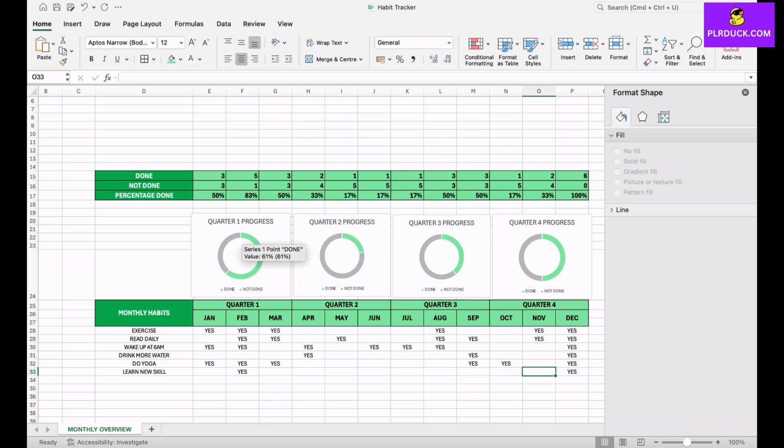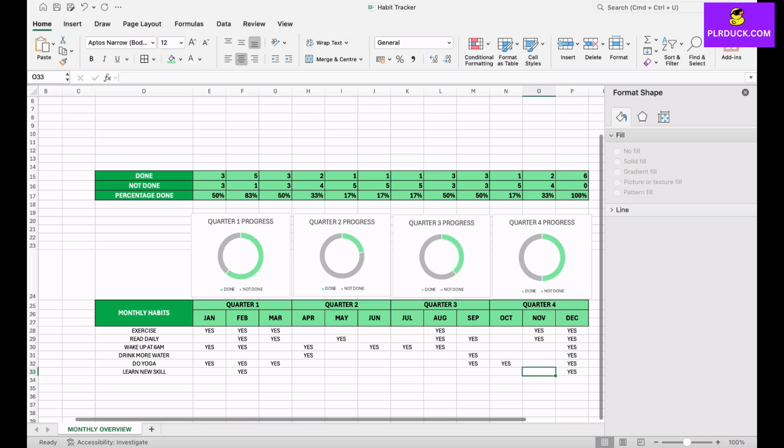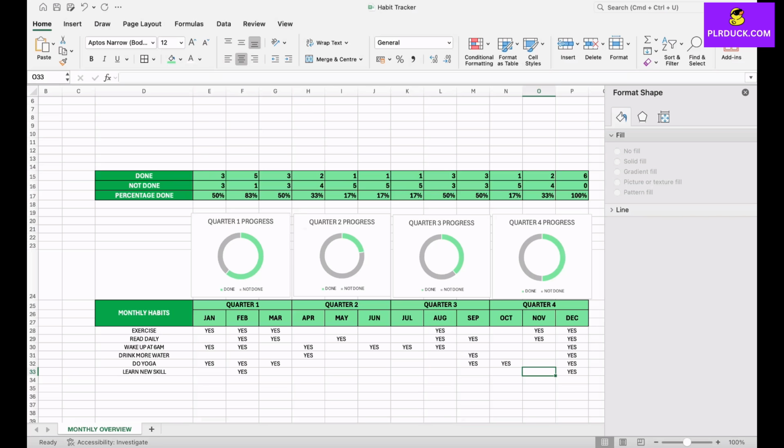So how much is done. For example, for the first quarter, you can see that around 61% is done. And second quarter, it's very less, under 25%. Next quarter is somewhere around 35, 40%. And the fourth quarter is like 50%. Whatever we have said, we try to follow that. So easily we have created a graph for all the 4 quarters.